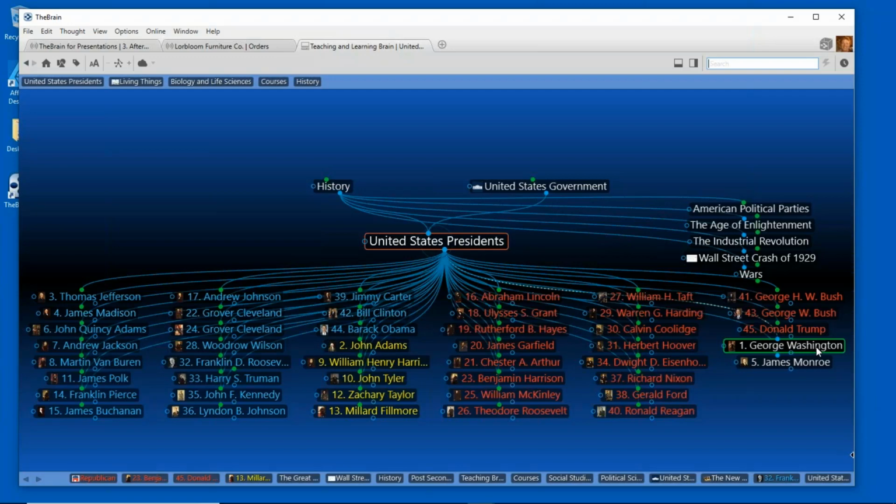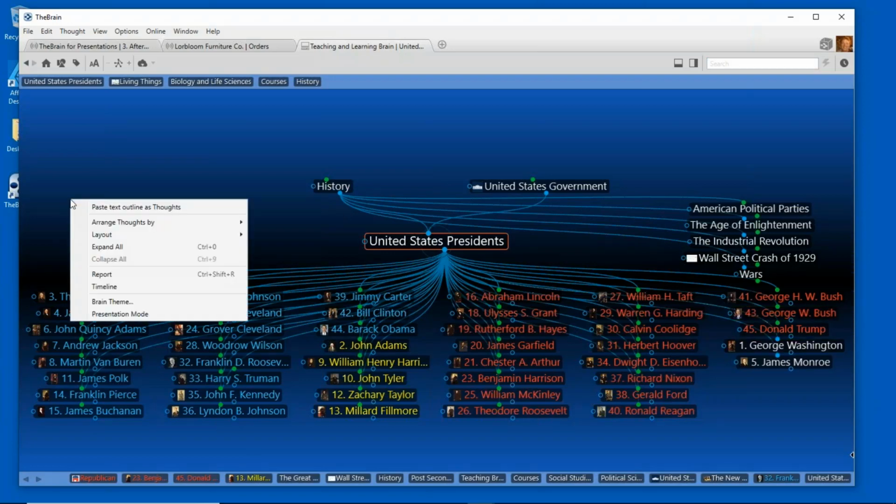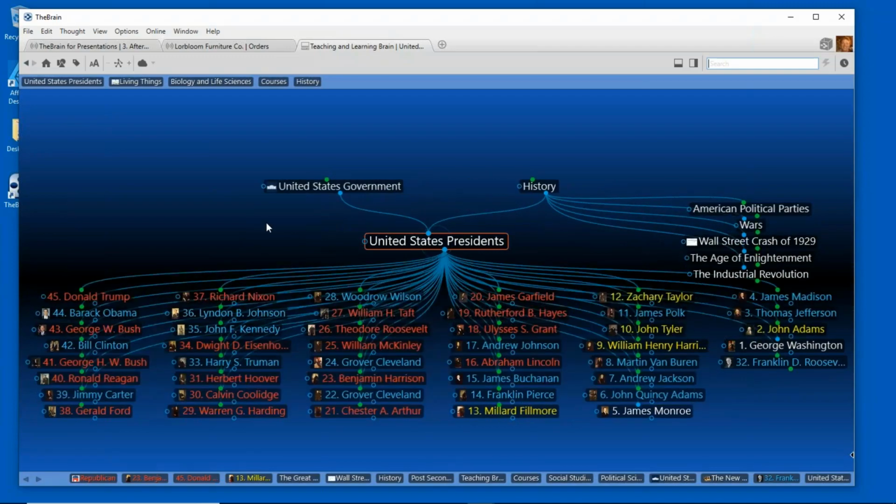We went straight from order 1 through 45 into ordered by what party they're affiliated with. And there's a few different views in your brain, and you can really play around to see what works best for you. I can arrange thoughts by the date they were created. So obviously the most recent presidents were created last. This brain started with 1 through 45. So you can see 45, 44, 43 were the last ones to be created.